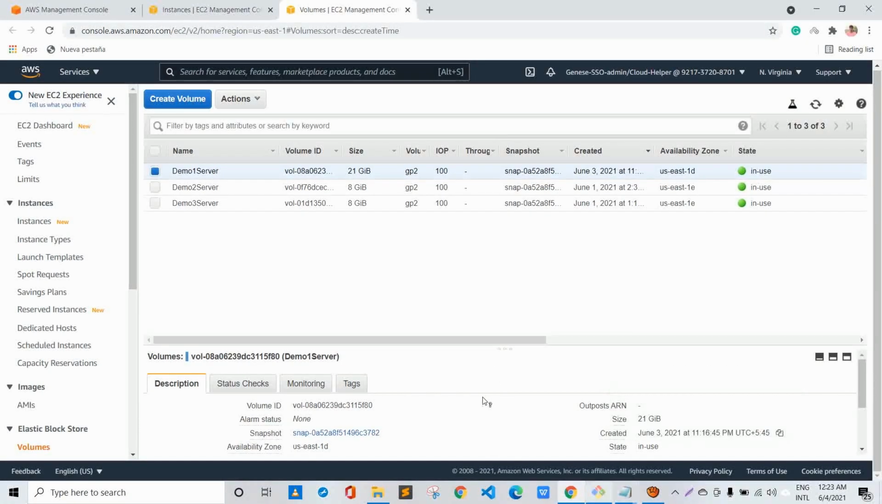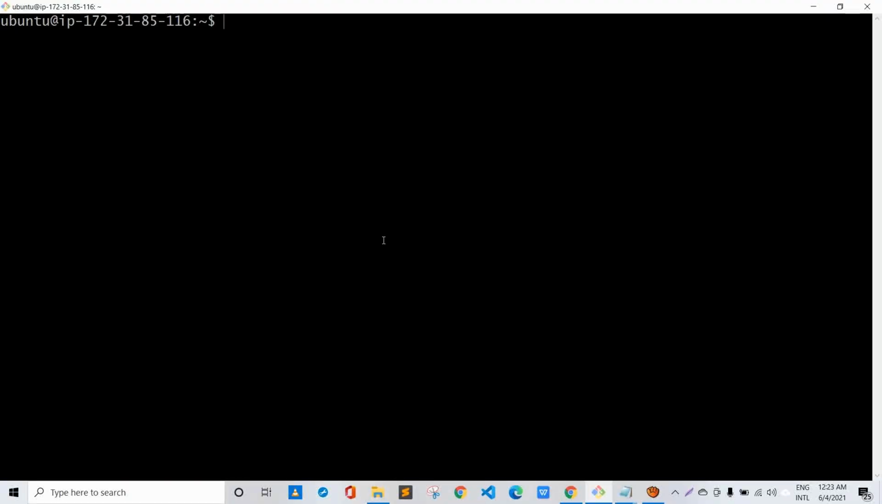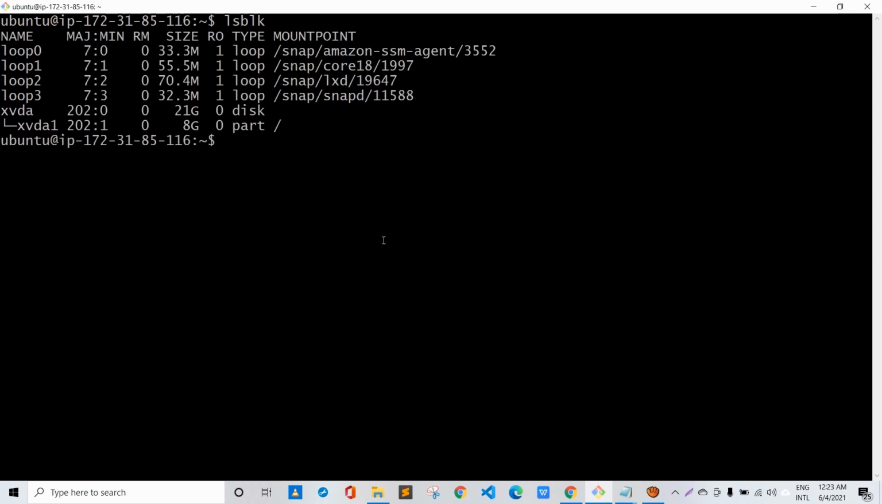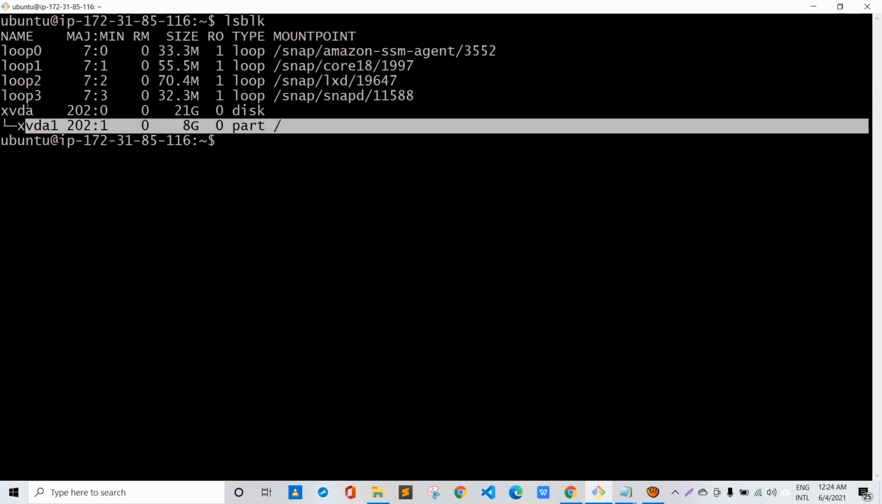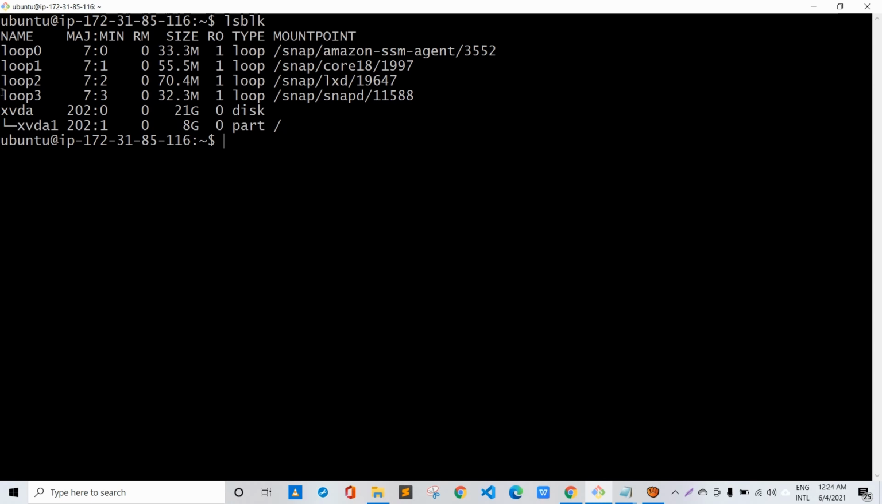So let's get into the server and let's run the command lsblk, which is used to list the block or storage devices. If I click yes, and if we look over here, we can see that this is the previous volume xvda1 8 GB, and it is mounted at the mount point slash, that is the root. And this is xvda 21 GB, that is the volume that we have changed.